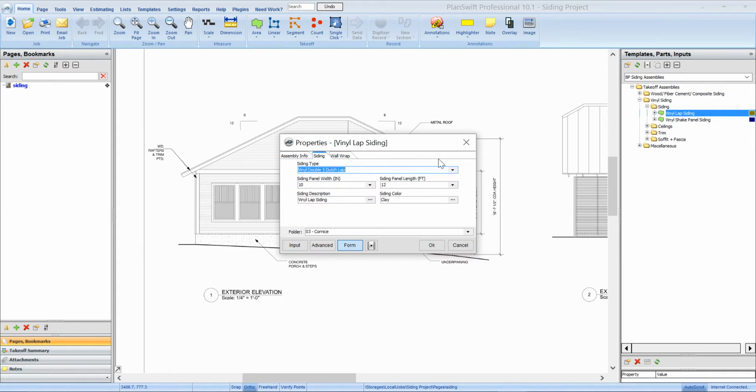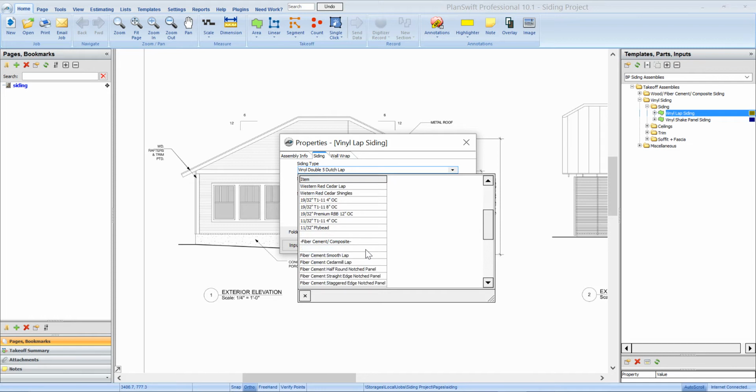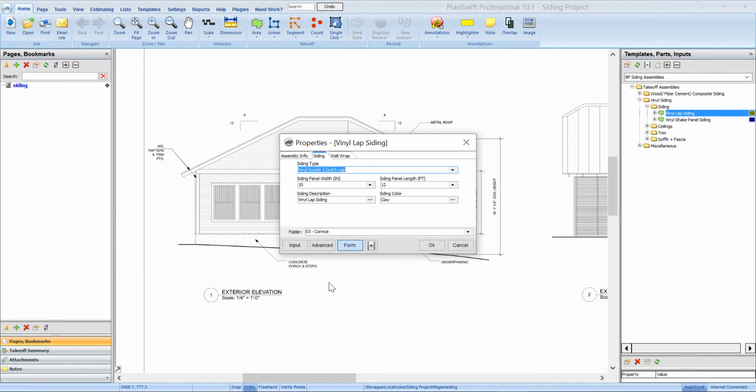In the siding tab here, we can select the actual siding type. In our siding material list here, find our vinyl material. We'll just keep it set to what the default is. We can select our siding panel width, so we'll leave that at 10 inches, and then our siding panel length of 12 feet. We can give it a description, and we can just manually type in a siding color.